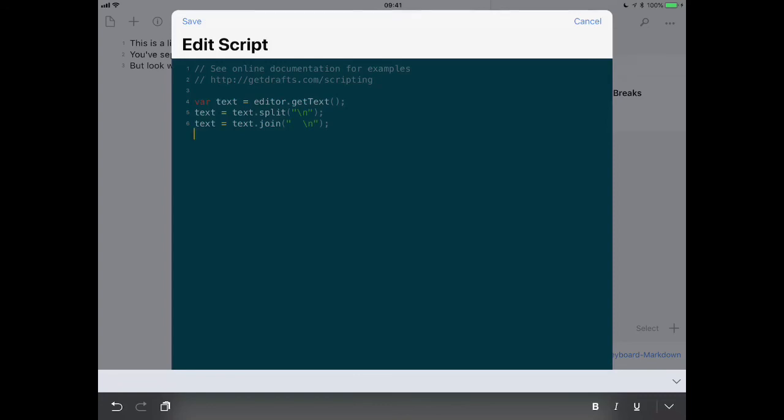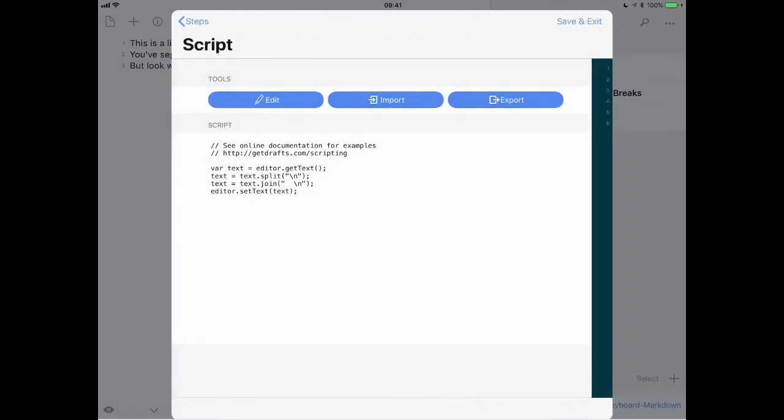Now what we need to do is set the editor to contain that text, because this text is only in our script at the moment. It doesn't go anywhere until we make it do something. So we're going to do editor.setText is text, our variable, and save.